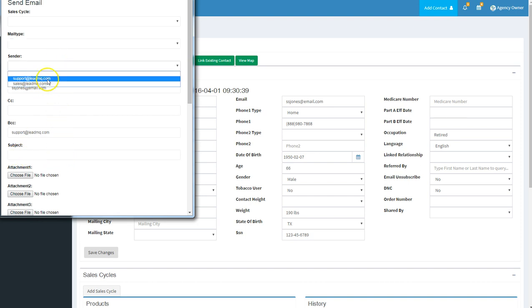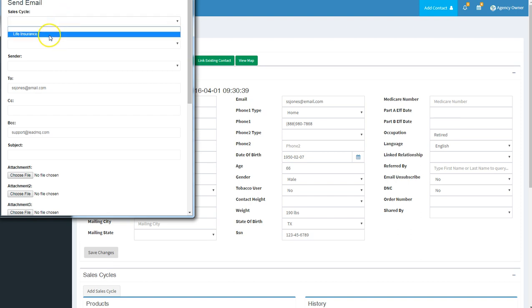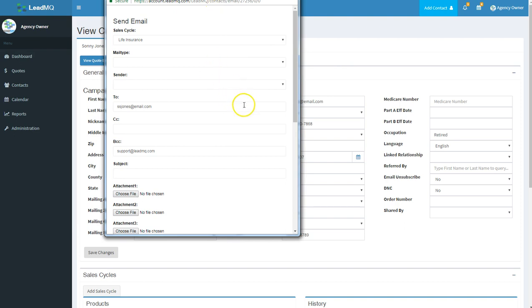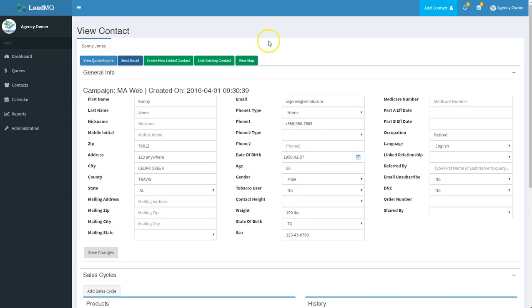Again, if I've got multiple senders, I can choose that, but most of your users are just going to be sending from their one account. And then the sales cycle, what if it's connected, or which one it's connected to, so on and so forth. And then when it's sent, the BCC catch-all will get their copy. The agent will get a copy as well back to their email. And that's the way that you set up your emails and have a library for your users to choose emails.